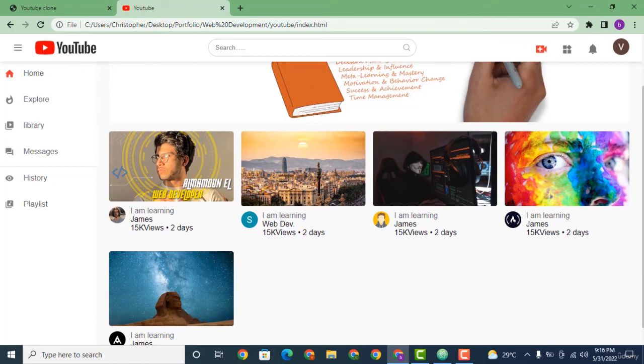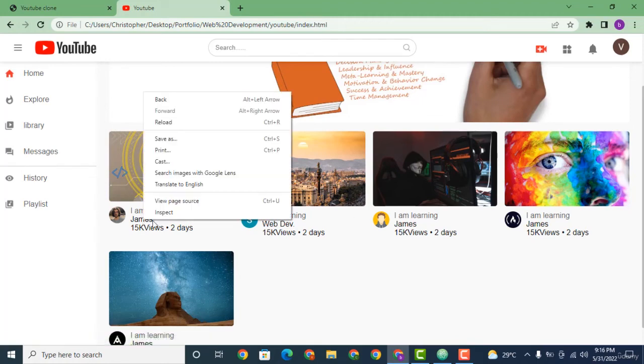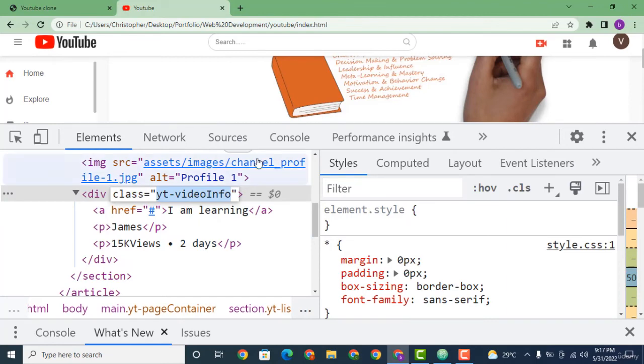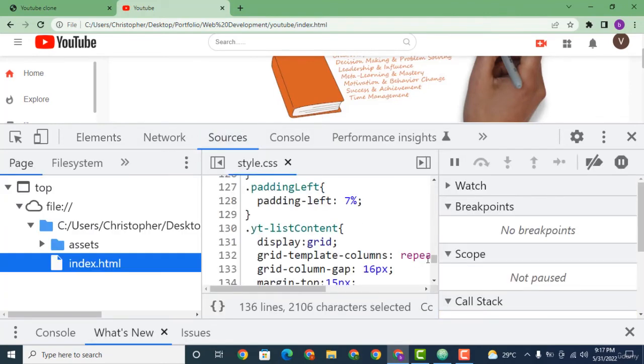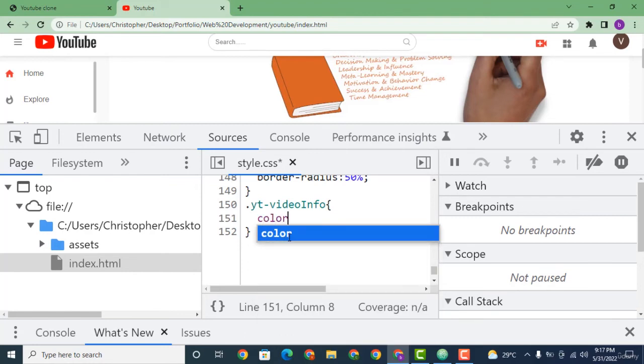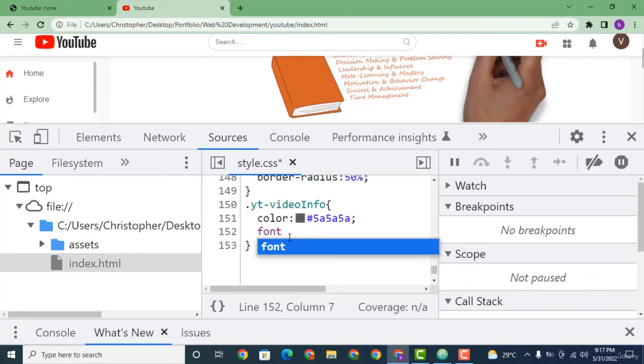So the next thing I want us to work on is the video info. That's what I want us to work on. So if you click here and inspect, this is the video info. So copy this one from here. Go to your sources. Then scroll down. So here, this one with dots, then paste it here. Give it a color. It will be #FAFAFA. Then semicolon. Then font size, it will be 13 pixels.